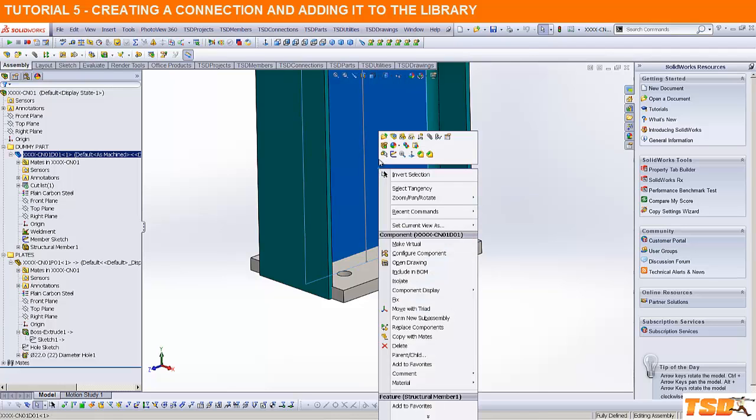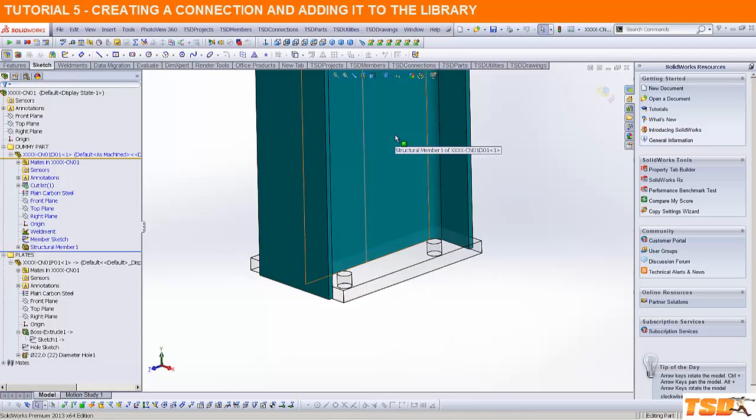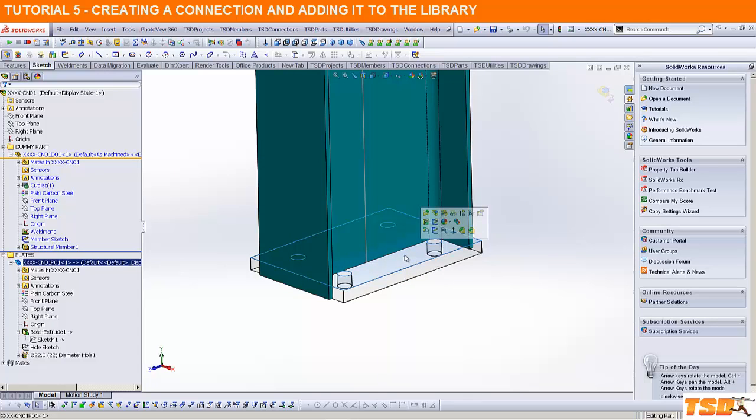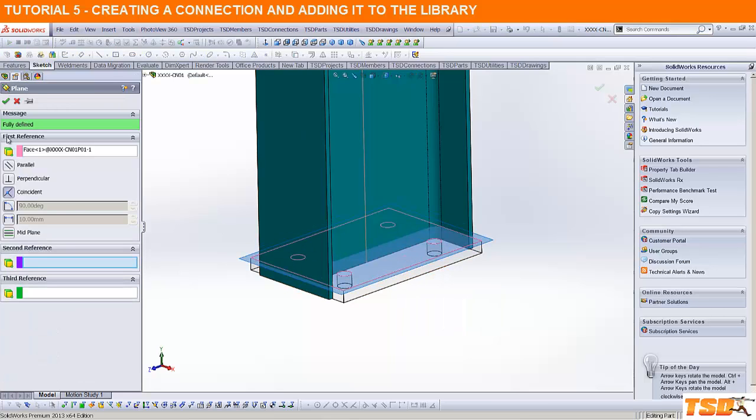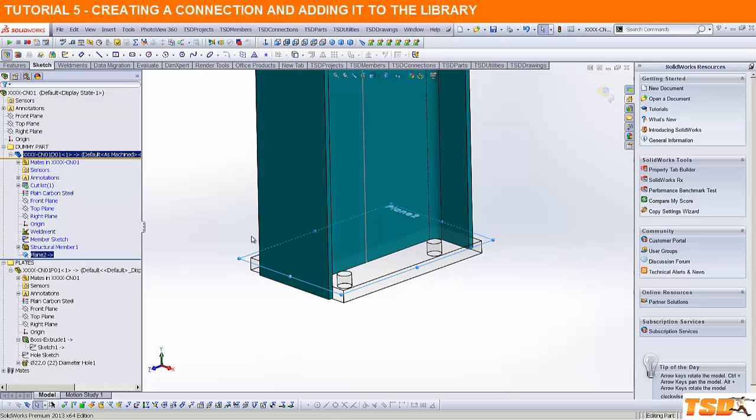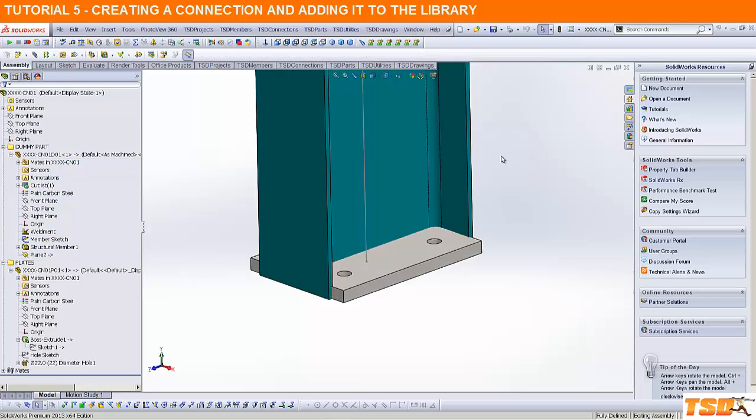So if we edit this part in context, select the top face and then put a plane on it by pressing S on the keyboard, which will bring up a shortcut menu. Click on the plane and add a plane. Now what we need to do is make it coincident and then hit the tick. Now we have something that we can actually trim this part back to. So if we save it, we can do that.